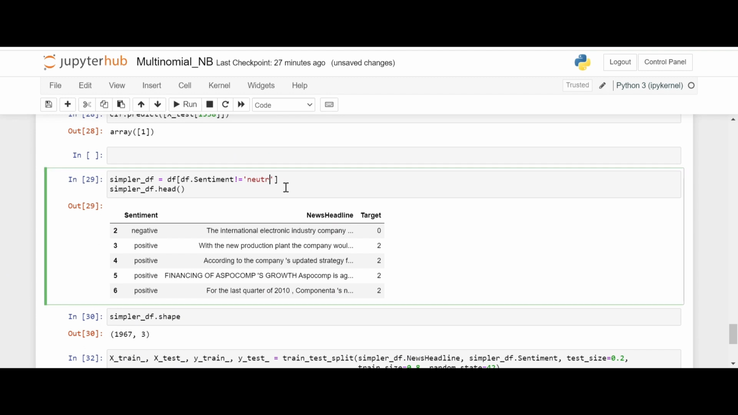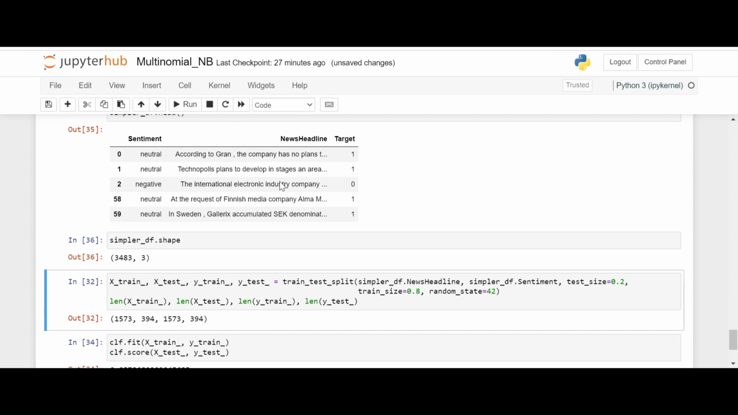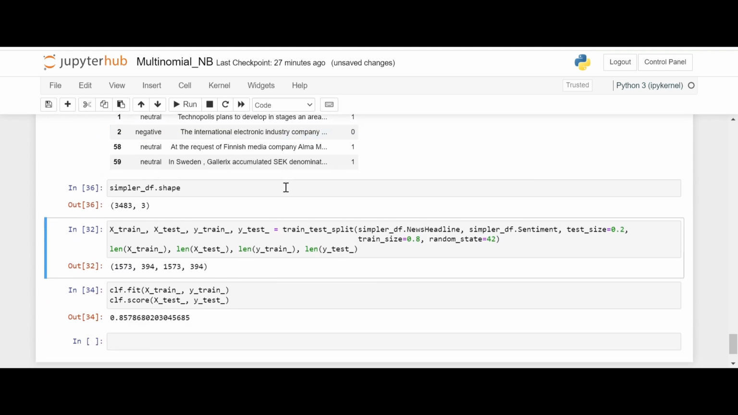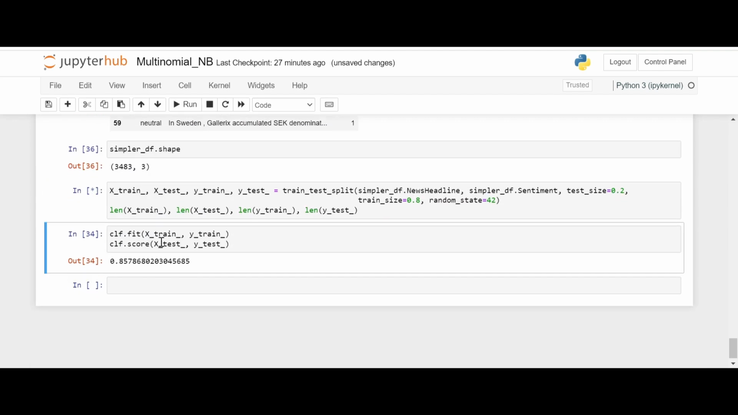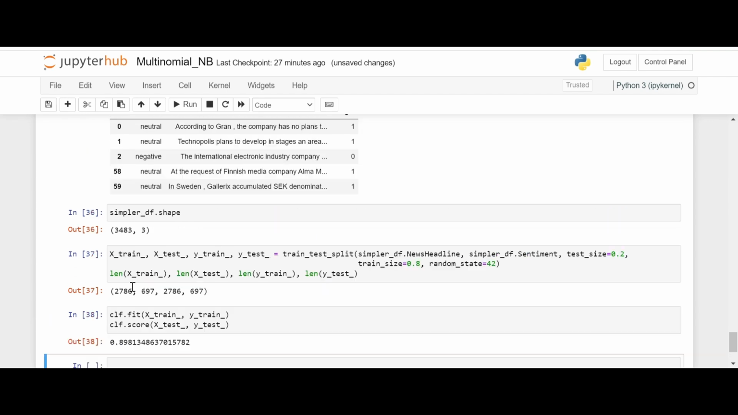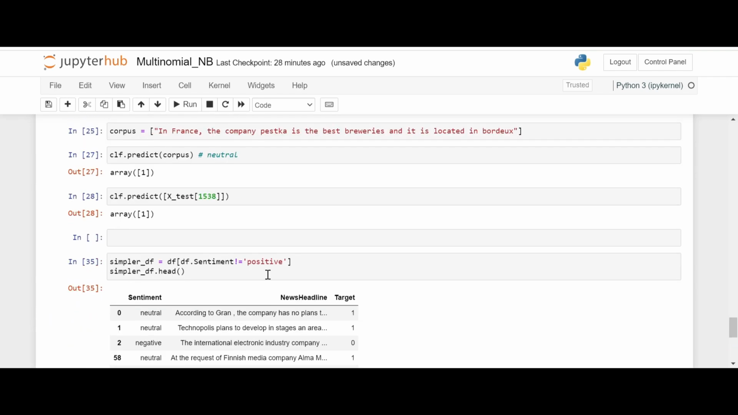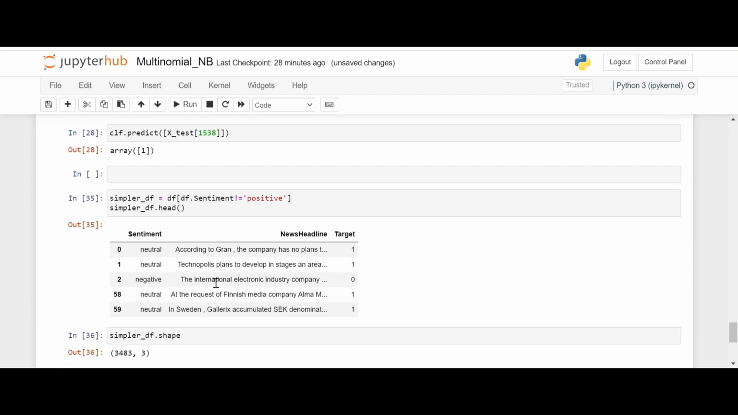Let's drop positive instead. Okay, so now the size is 3483. So we now have neutral and negative only. We do not have any positive sentiment. Now we have even more accuracy. It's 89.8%. So when we reduce one sentiment, we can see that the model performs slightly better.